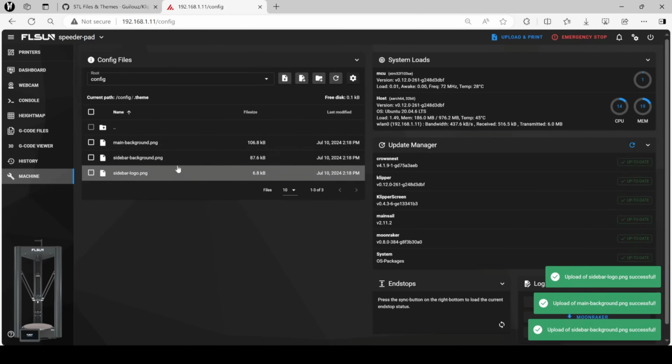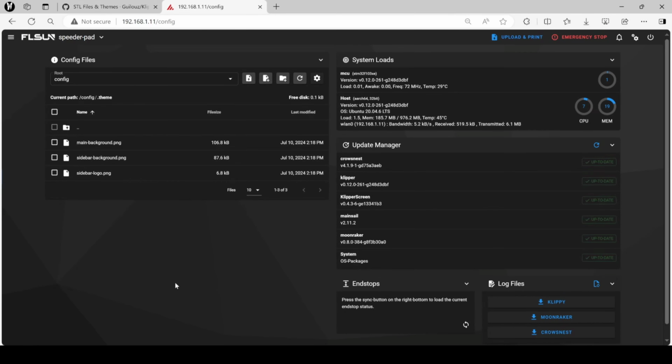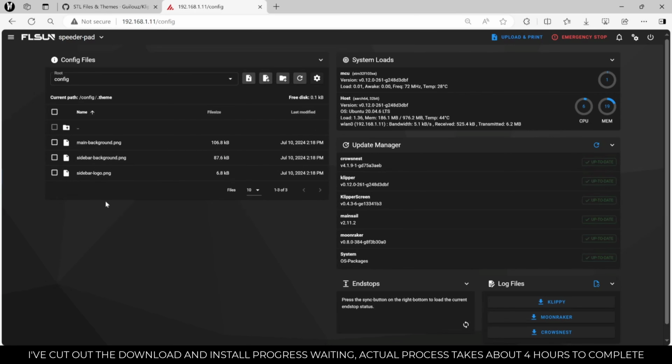And once I uploaded that, you'll see that now there's like a logo on the left top. There's a background of the printer on the sidebar, and now the background has some patterns to it. You can modify these 3 files to your liking. Okay, so that's basically the new steps to installing Klipper on the V400.